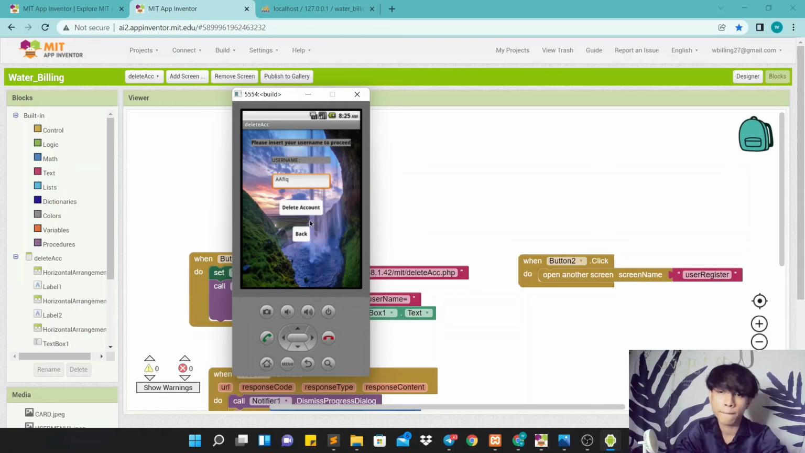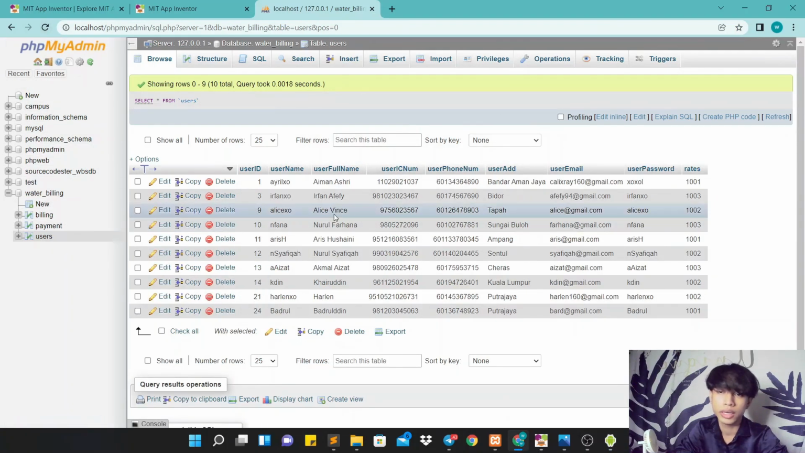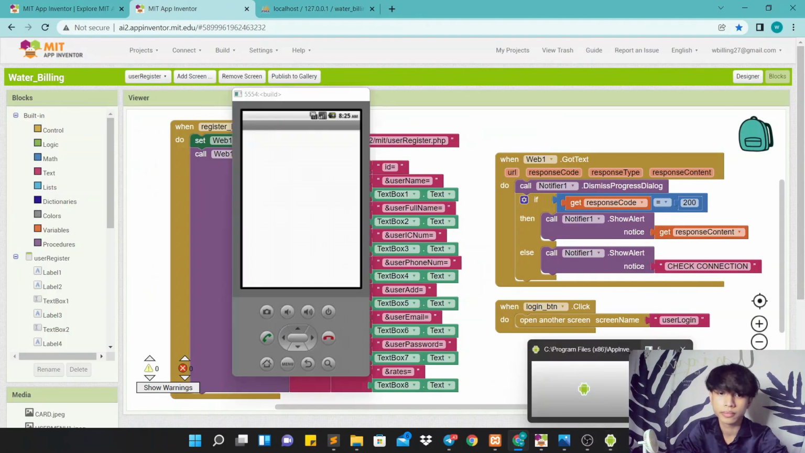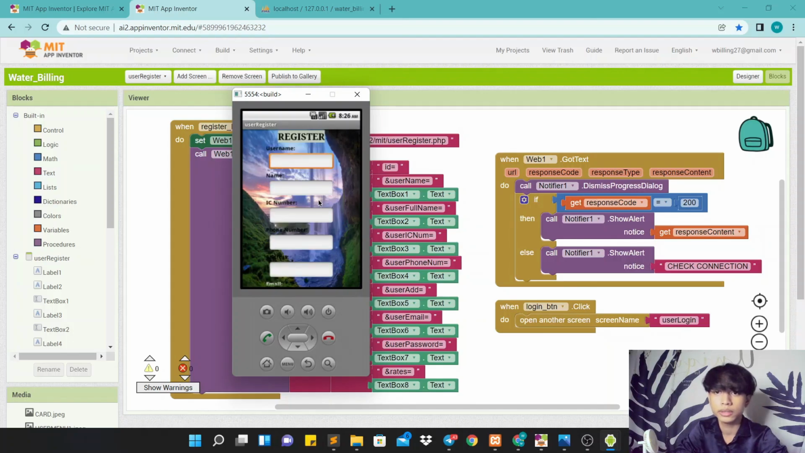So go back, and we go to the database, and you can see here there's no more user Afiq Hikmah. After we click that button, we will go to the user register. Okay, that's how our system works in the mobile application, and I think that's all from our group. Thank you.